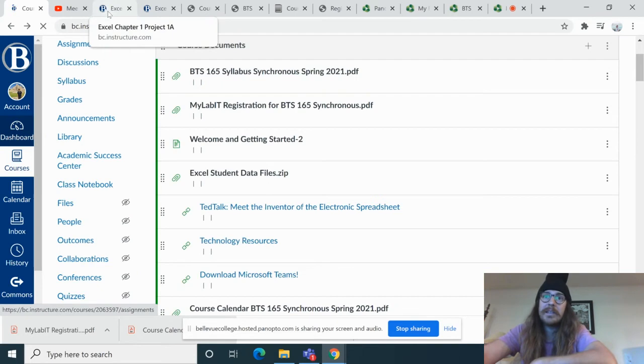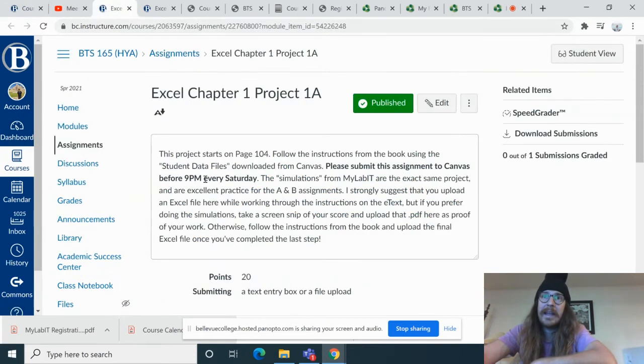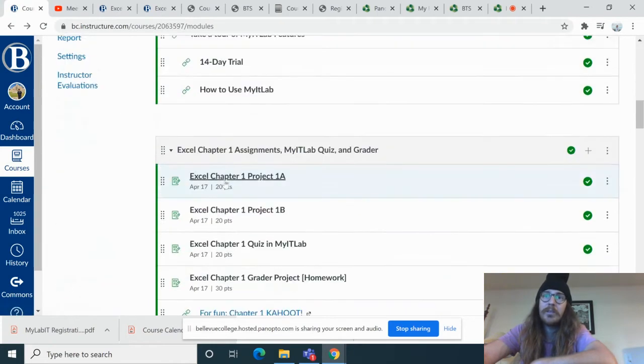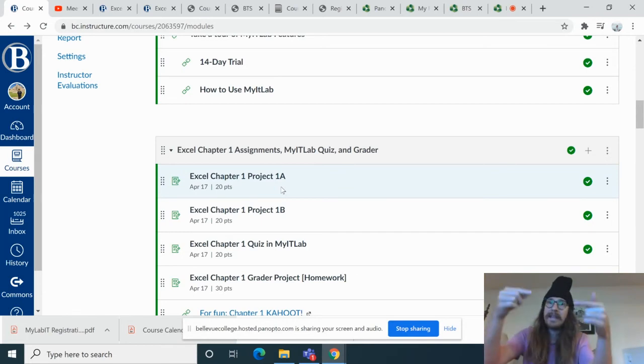So the AB projects. It says A starts on 104. So I'm back to the modules. I scroll down. I click on 1A. And then you upload, when you're done, you upload 1A and 1B back to Canvas. So A and B, Canvas, quiz and grader, MyLab.